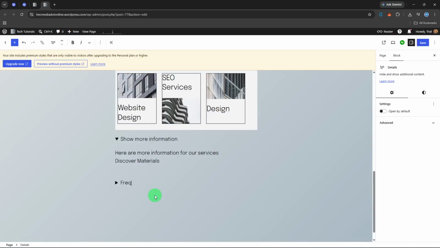I'm adding one more details block below that. I type frequently asked questions as the summary, and for now I'll leave the answer area empty. This is already reducing the amount of information that hits visitors at once. They see only the summaries and choose what they want to read.